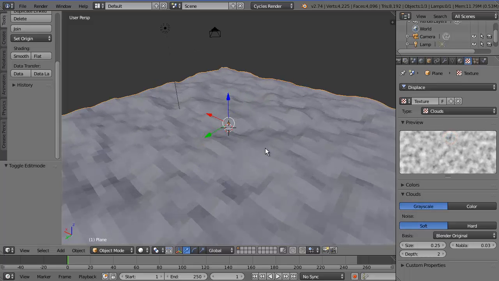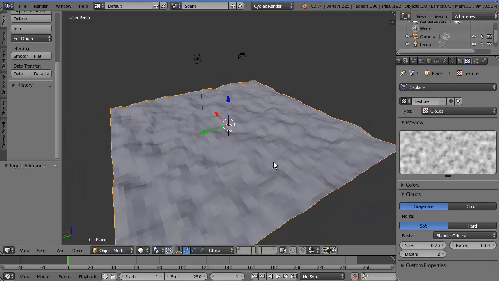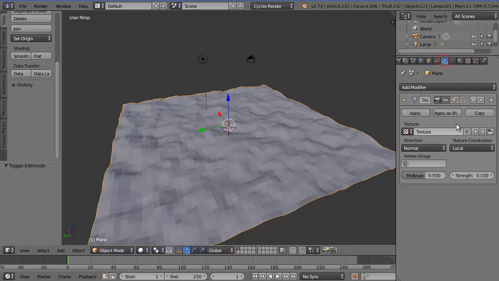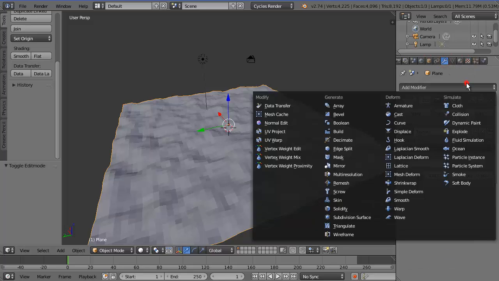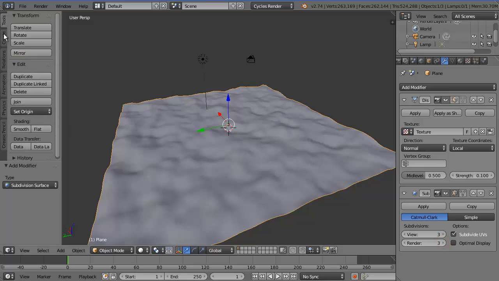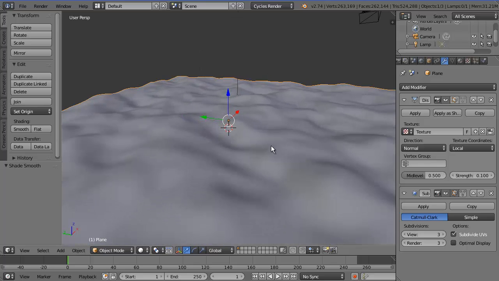Now that's very pixelated, and so I can use my subdivision surface modifier on it and make it really smooth, which would be nice. Let's go back to the modifiers and add a modifier. Subdivision surface. Take that to 3 as I like to do, and I can smooth it out and make it look really nice and smooth.